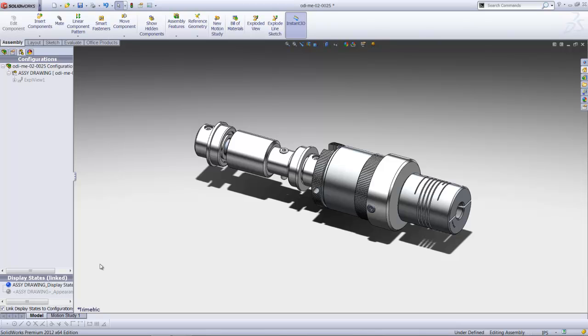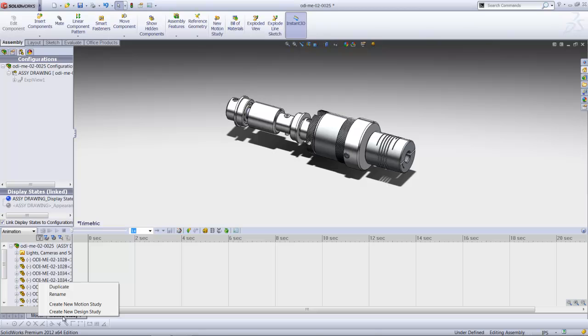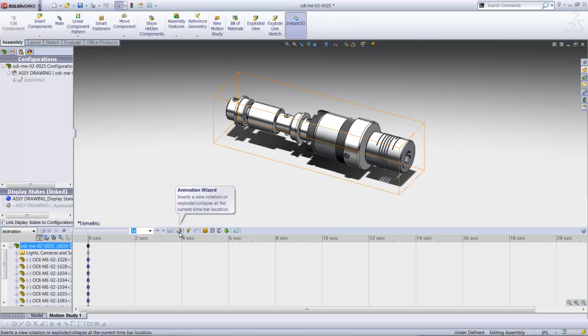Now at the bottom of your screen you will notice two tabs. There's one called model and there's one called motion study 1. It could be called anything else, it doesn't matter. You could create multiple tabs very quickly by doing a right mouse click, rename, create new, etc. I'm not going to go too much into detail with the entire interface, not within this quick tip anyway. What I'd like to highlight at this point in time is this nice little icon called the animation wizard.